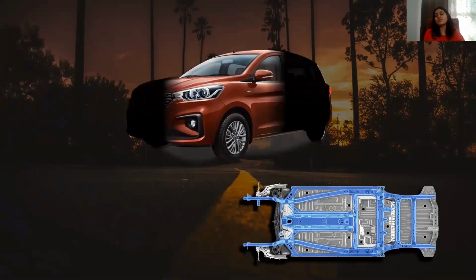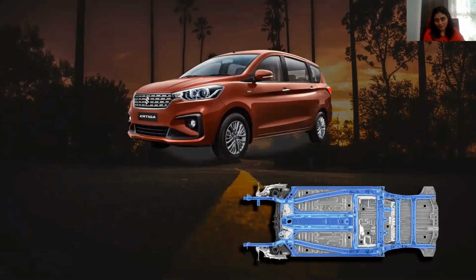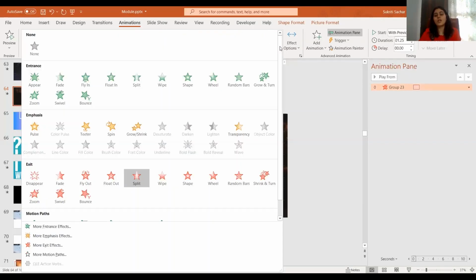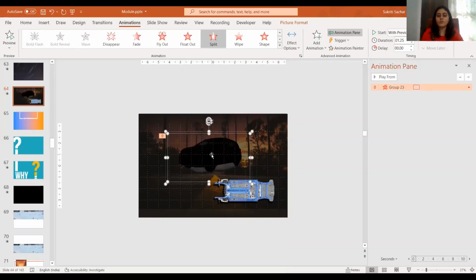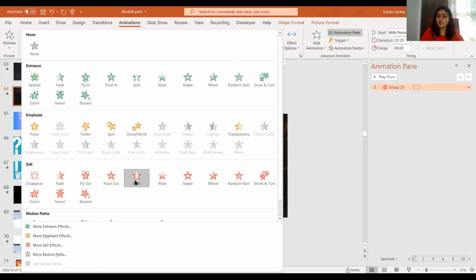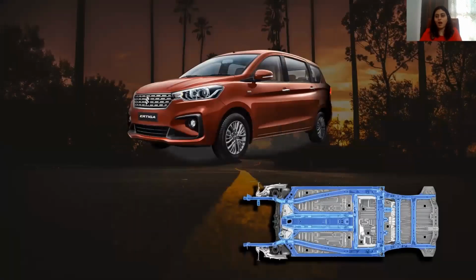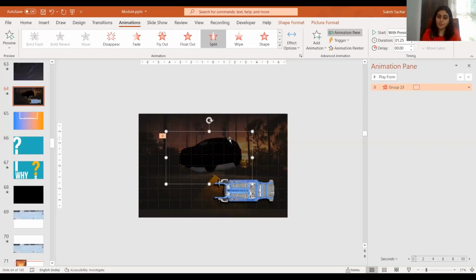I can imagine that the animation being used here is a split, right? So when I go through all the animations, I know that this particular thing is achieved using a split animation. But this is an object that is going away, meaning it is exiting my slide. So I need to use an exit animation. So it is a split exit animation. But how am I getting this object? How have I made this object, right? It's a dark silhouette of the same car.